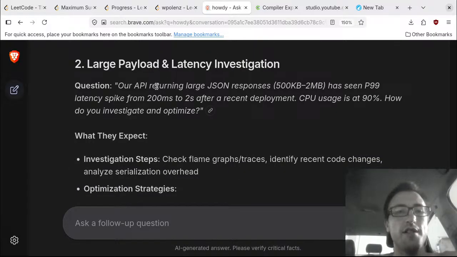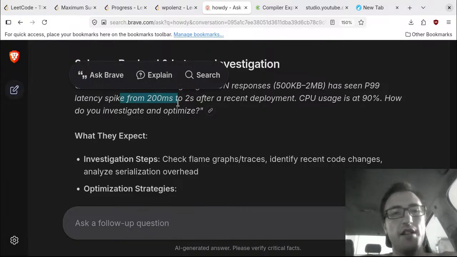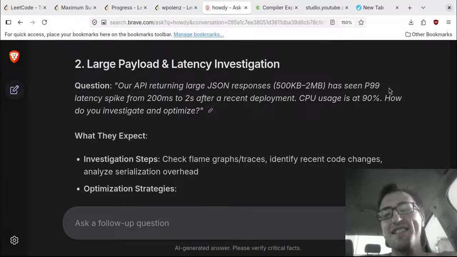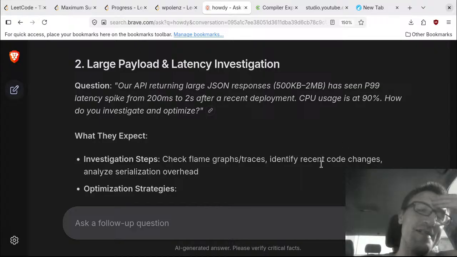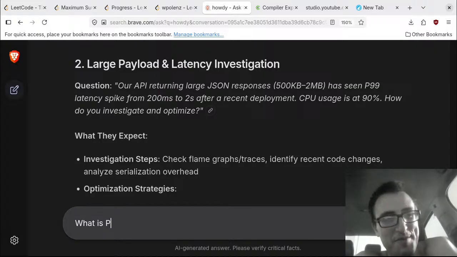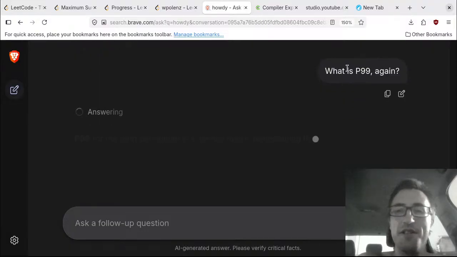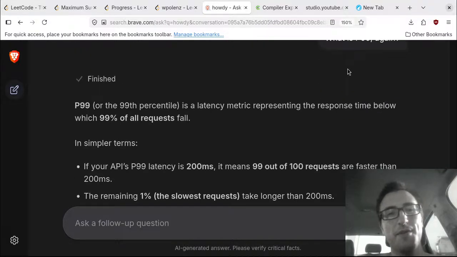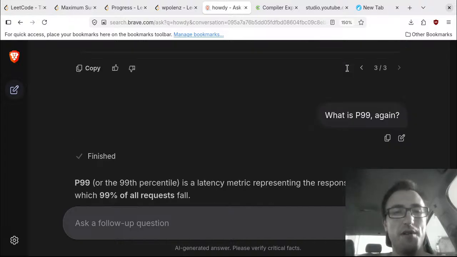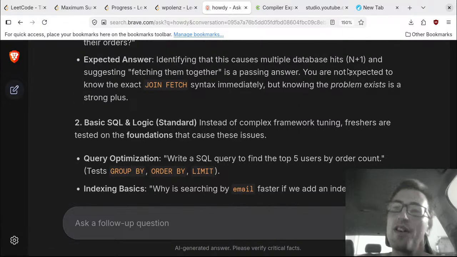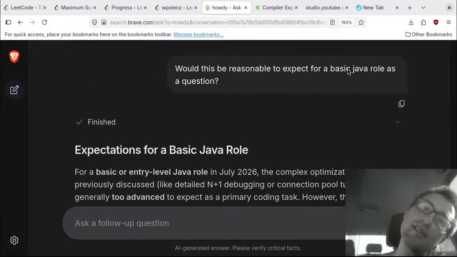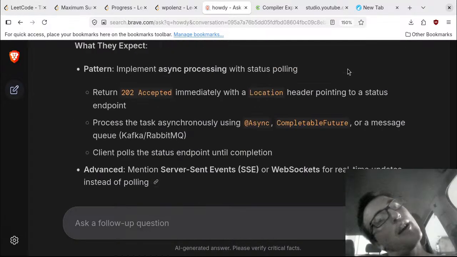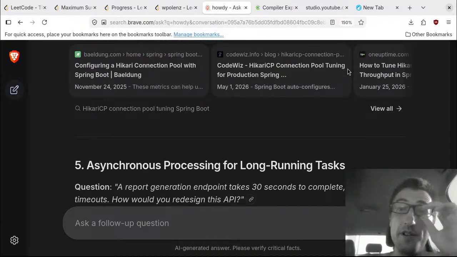Large payload and latency investigation: API returning large JSON responses, seen P99 latency spike, which I don't remember what P99 means. I think that has... I don't know, what is P99 again? I should know what that means, I just forgot. Percentile, okay. Latency metric representing the response time below which 99% of all requests fall. Okay, got it. So, learning, everybody, lots of learning.